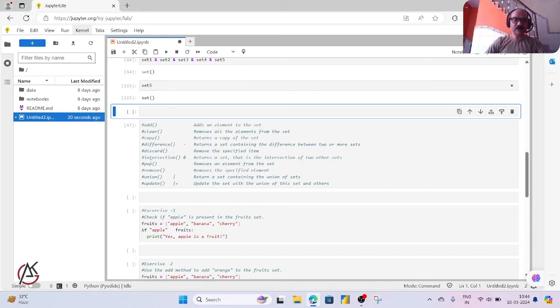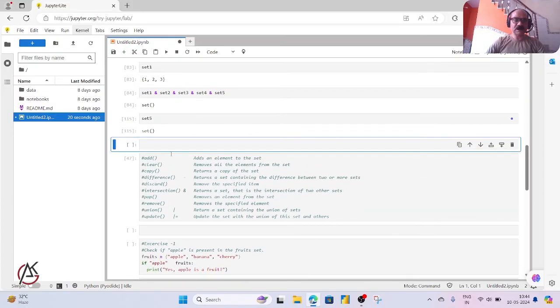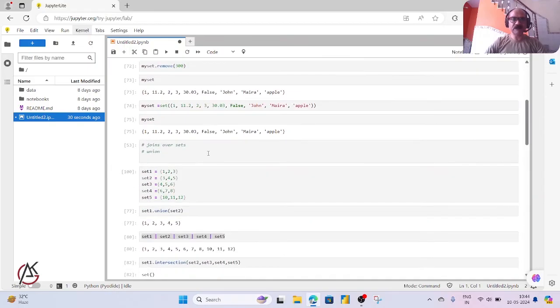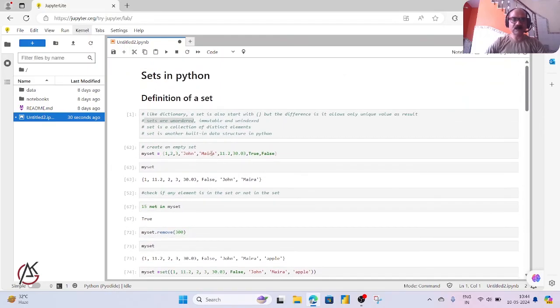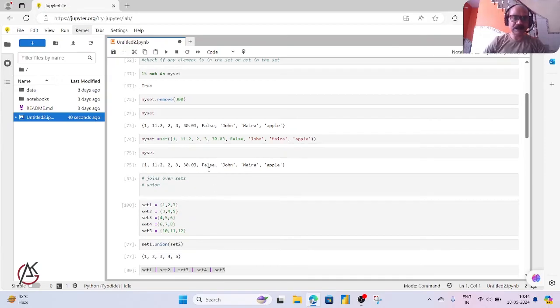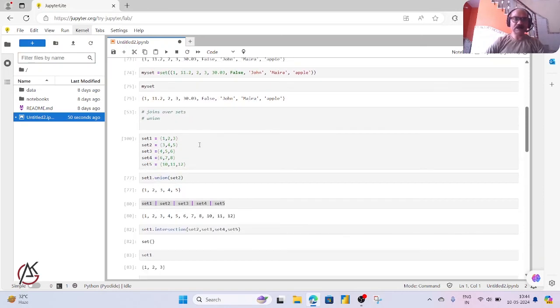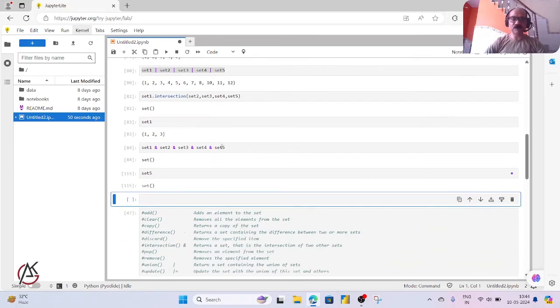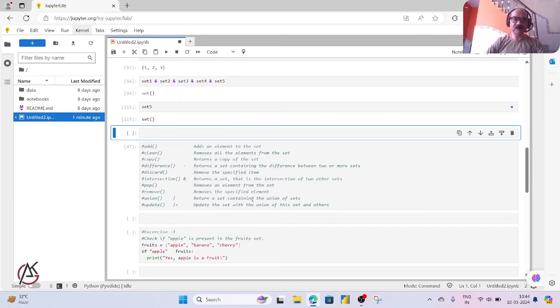So I have been through all the methods. I hope you understand everything about sets in Python: how to use them, how to create them, and what methods are associated with sets. If you want to check whether elements are available in a set, you can use in or not in. You can use the set constructor to create a set, and you can use joins over sets, and remove, pop, clear. These are the methods I have written here.